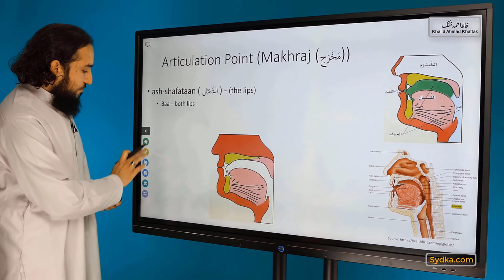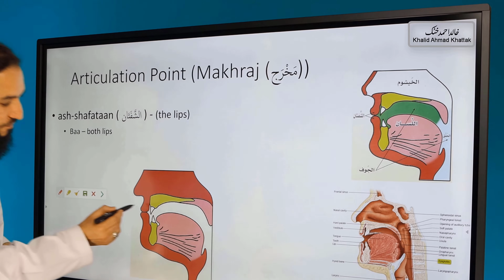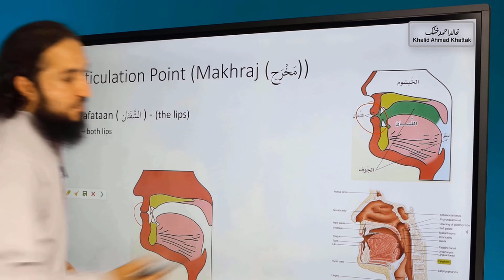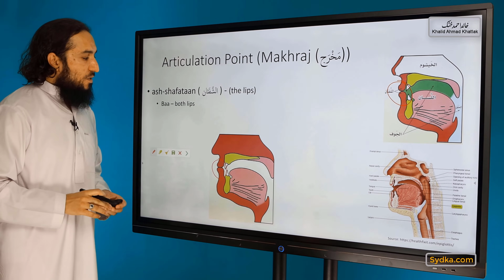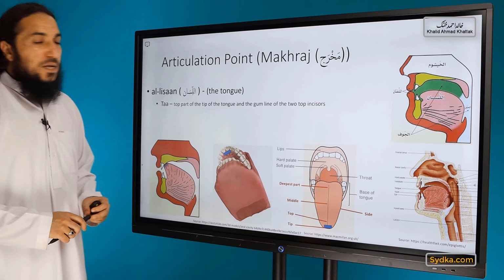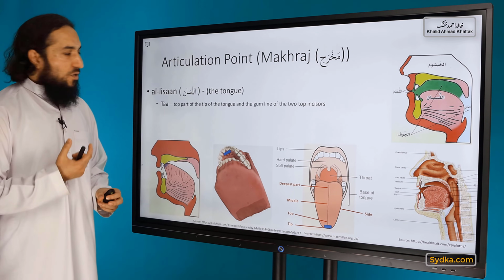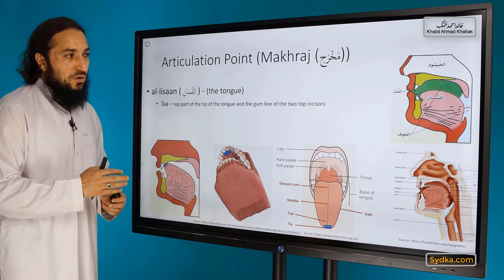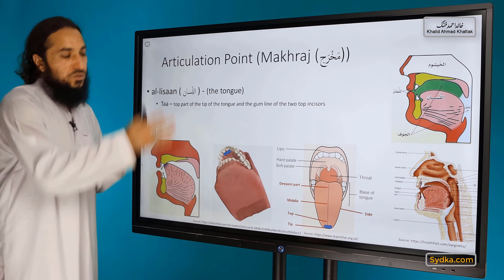Its articulation point is the lips. Shafatan, the 2 lips, that's its articulation point. And what is its Makharij, its articulation point? It is the top part of the tip of the tongue and the gum line of the 2 top incisors. So we need to explain that first.